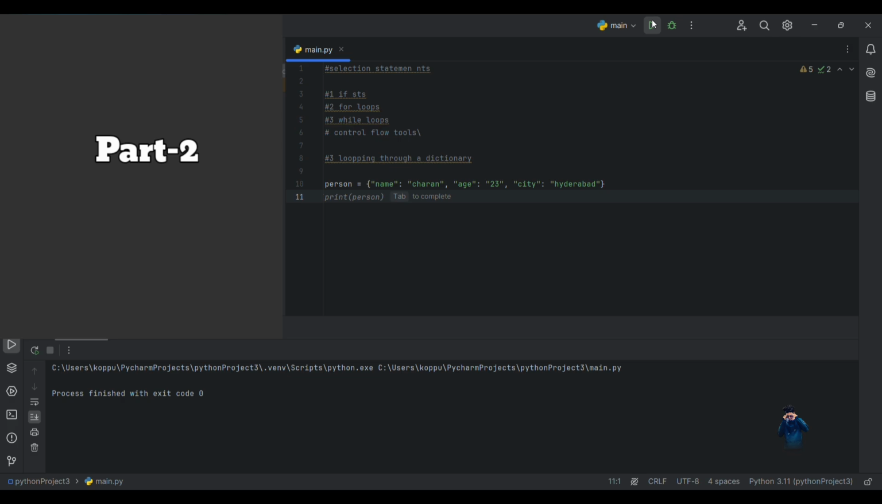After that, using for in this looping through a dictionary, using key, comma, value in person.items with parentheses and indentation. After this, simply print key, comma, value. After this, enter and execute.